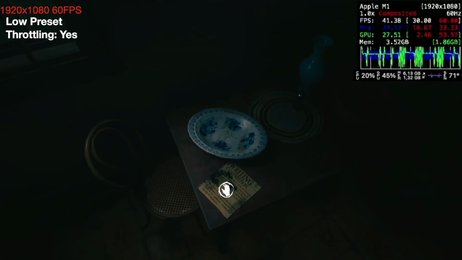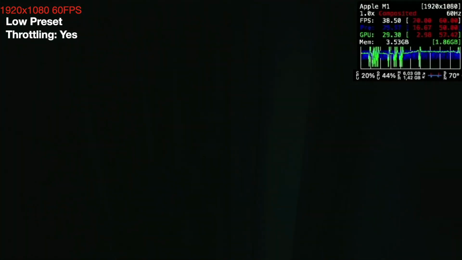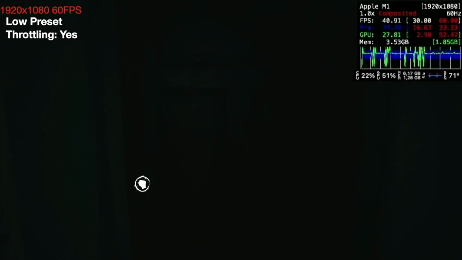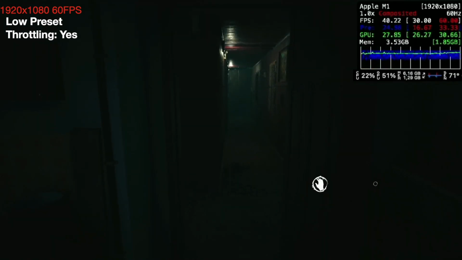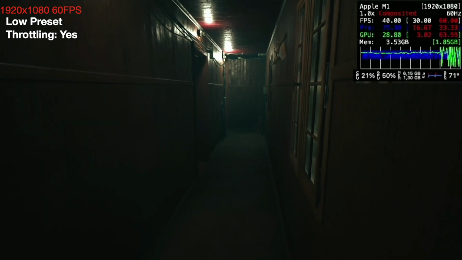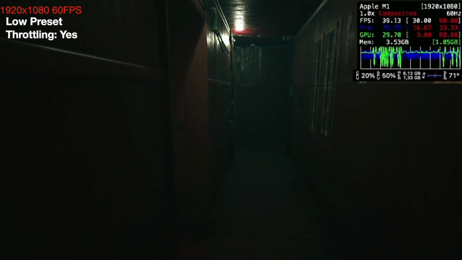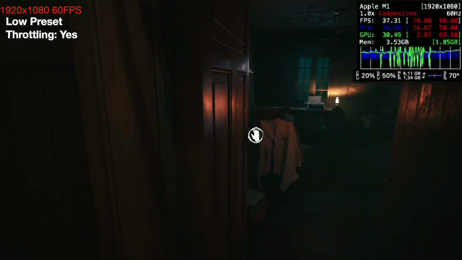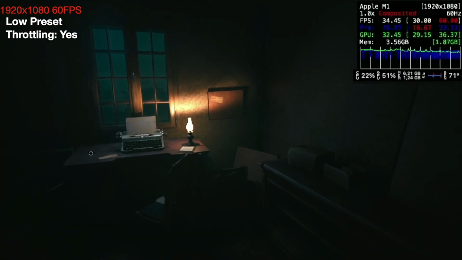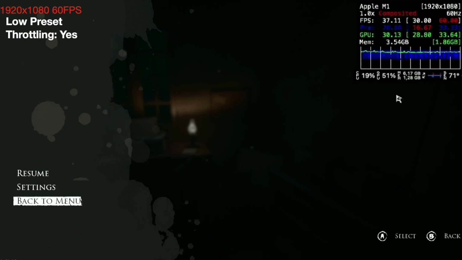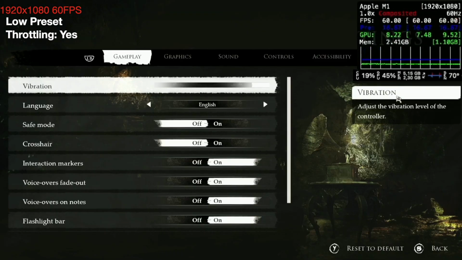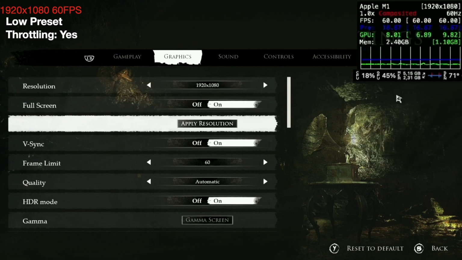So obviously, as per usual, guys, we're not going to be able to play this game, Layers of Fear, at 60 FPS on the M1 MacBook Air. And this is similar to what happened with Resident Evil Village on the base model M1 MacBook Air. So in this case, we're just going to jump back out to the main menu, and we're going to reconfigure everything to see if we can maximize our experience given performance.